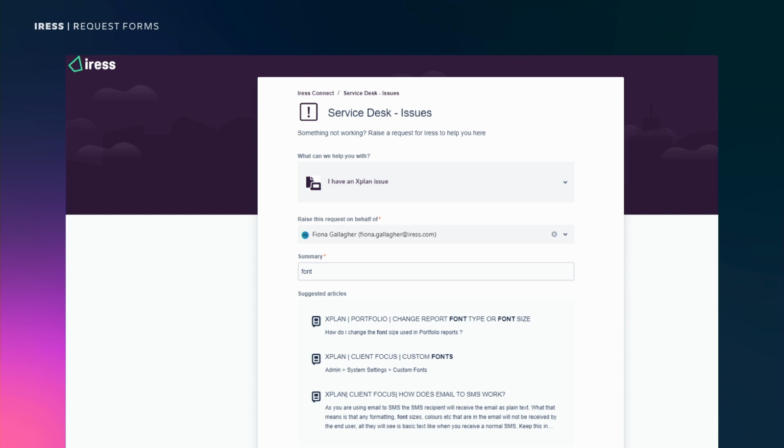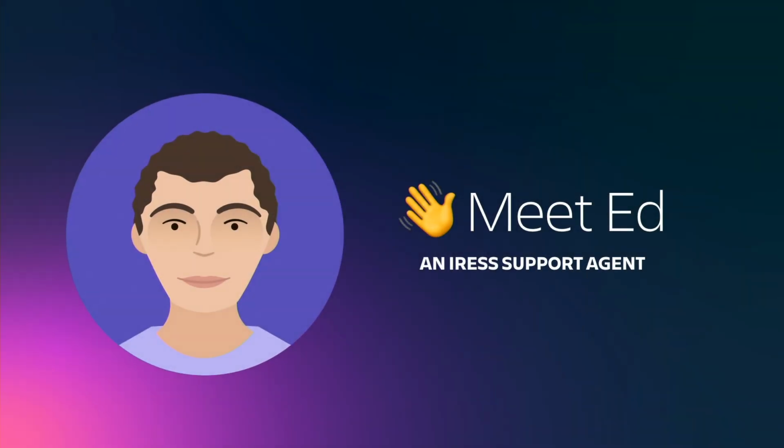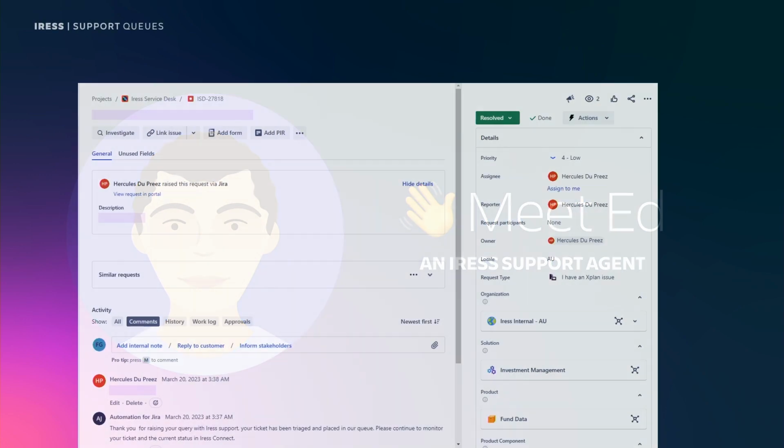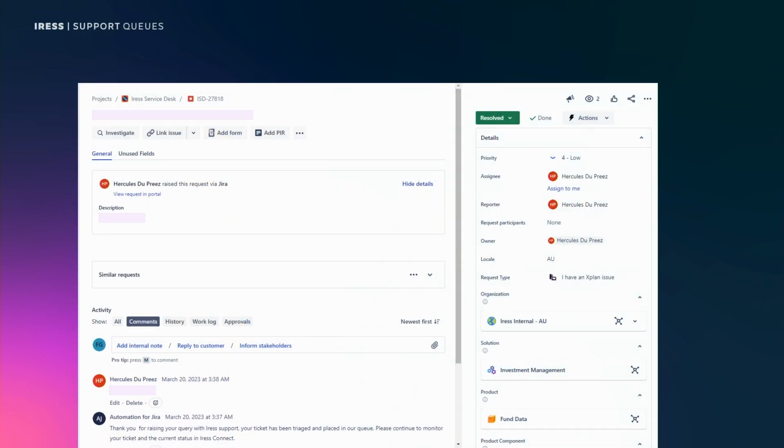So let's magically flip over to Ed, who is an Iris support agent that picks up Jane's issue from their queue. Jane's request is routed to the product suite queue related to the specific form that she used, where Ed, in his queue, is able to pick up the issue and triage the request, deciding whether he can solve this on his own or whether he needs to escalate it to a different team.